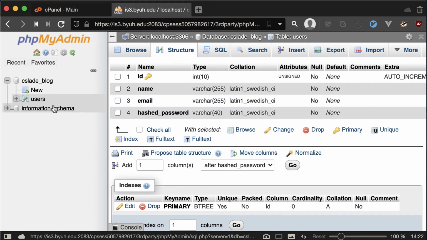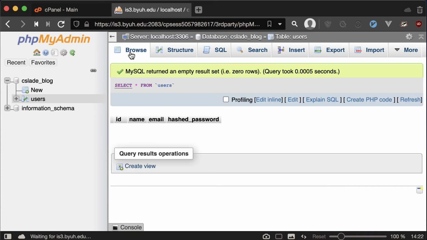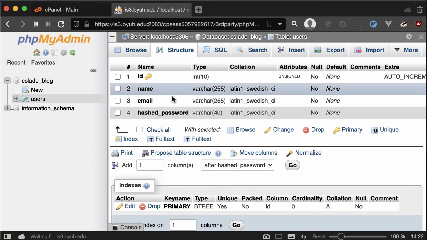So from here, if you ever want to check what's in the database, you can go ahead and click on this users table. You can browse. Right now I don't have any rows, but if I had data, I'd be able to see data here. And you can view the structure that we created as well.